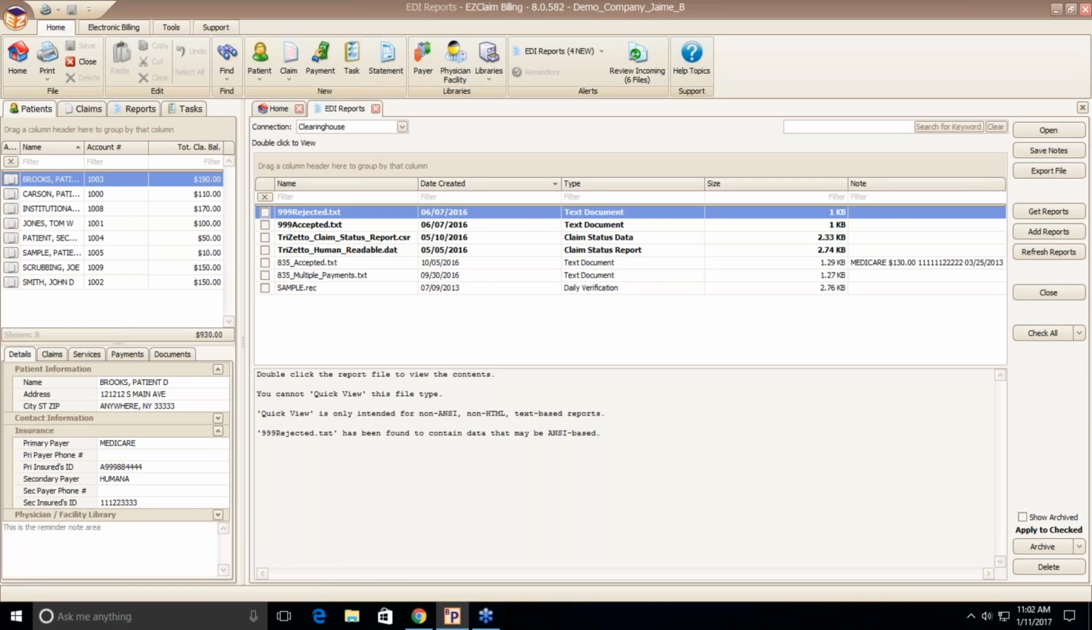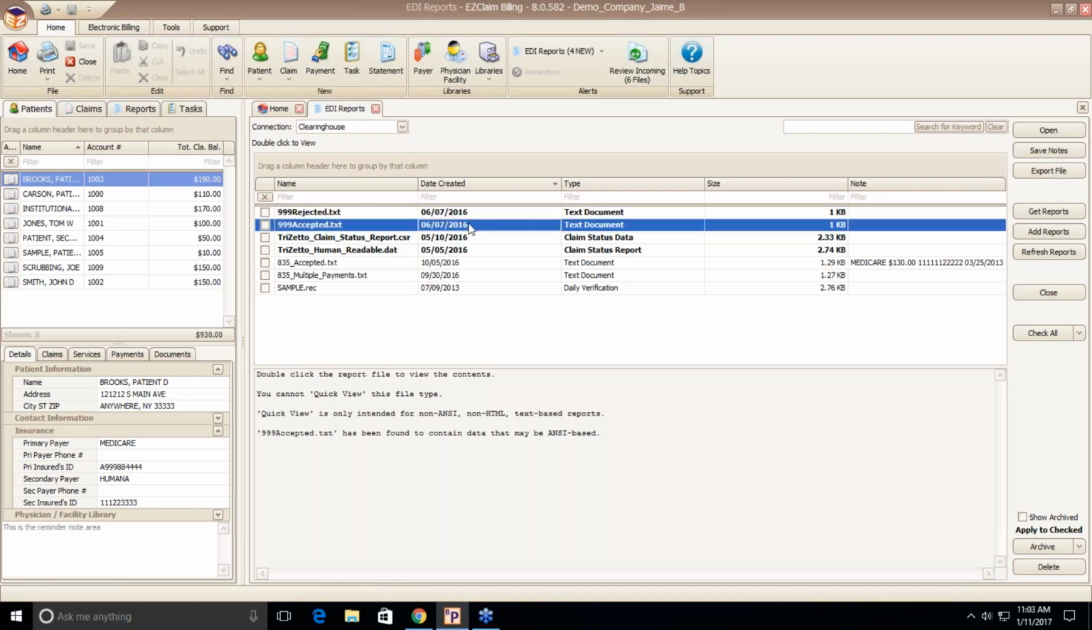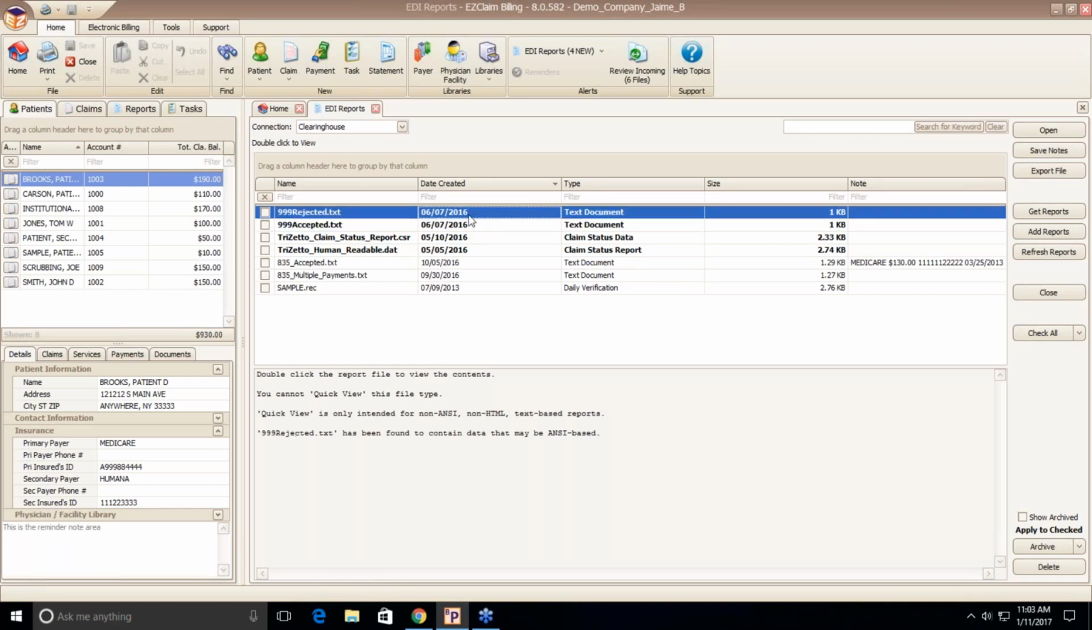There are 3 types of reports I'll be talking about: the 999 batch report, the 277 claim status reports, and lastly, the 835 remittance file. So let's start with our 999 batch status report. These reports are used to tell you if your batch was processed or rejected at the clearinghouse or at the front end of the payer. These shouldn't be confused with claim status reports. Just because the batch was accepted does not mean the claims were accepted. It just means that it's made it through the front door.